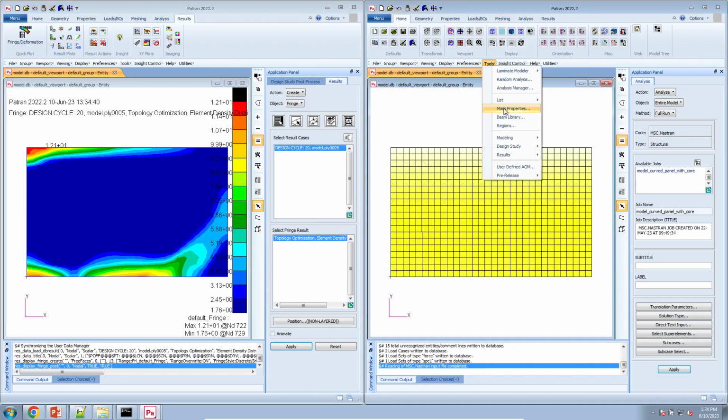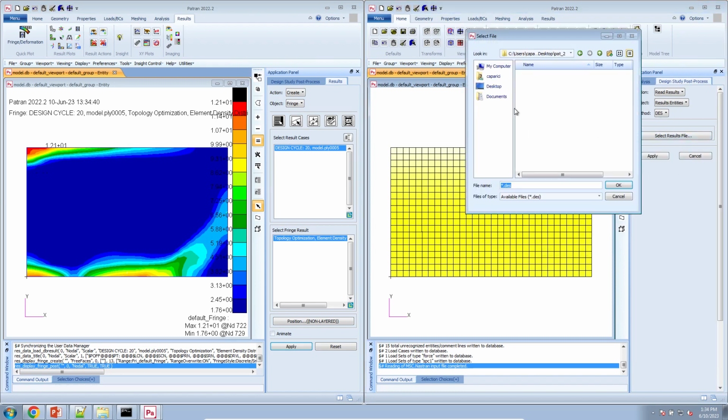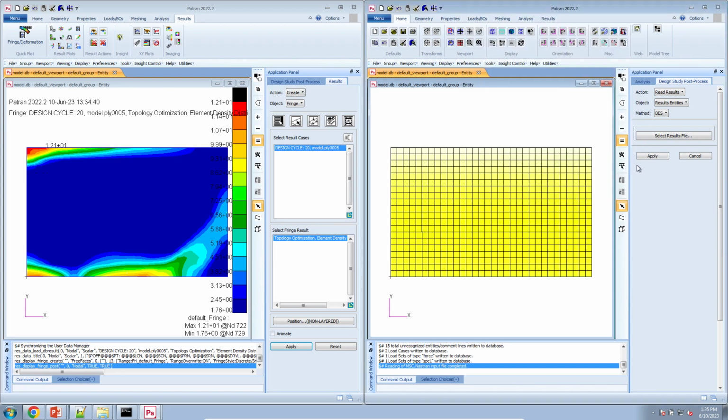On the right side, I'm going to repeat the process, but I'm going to do this for the optimization that actually converged. So let's go ahead and locate the 4th directory. We're going to go ahead and type in asterisk decimal point, click model.ply0005, and click apply.